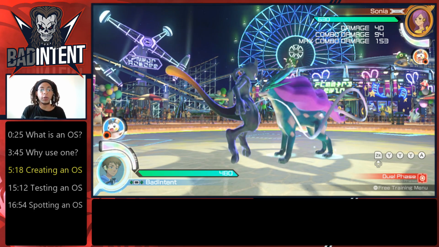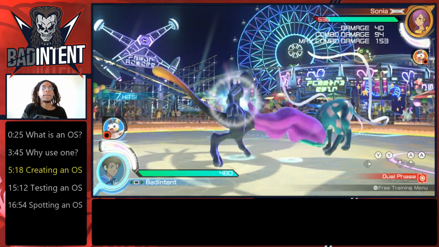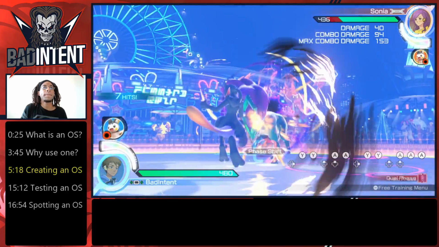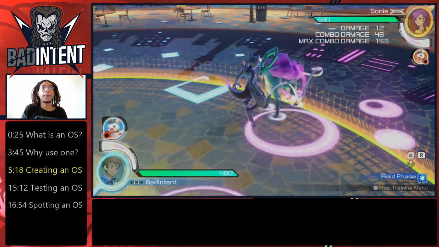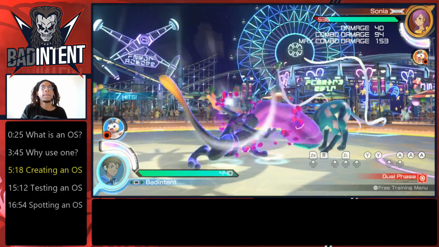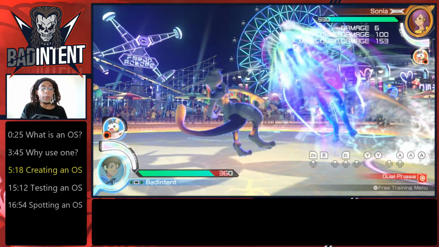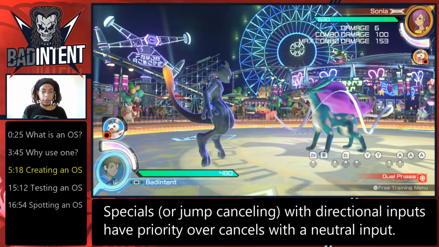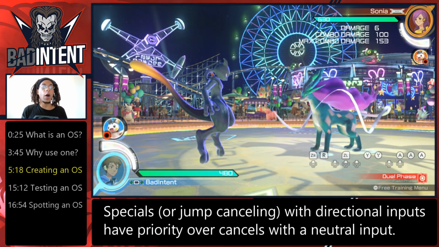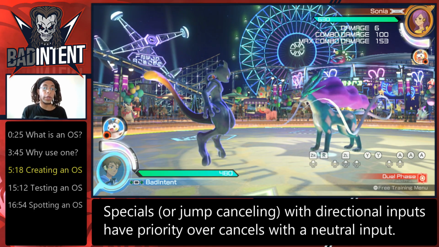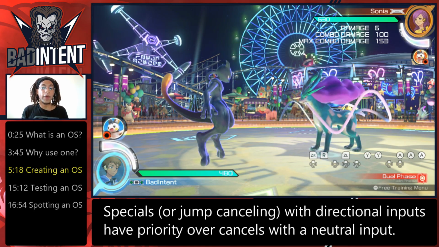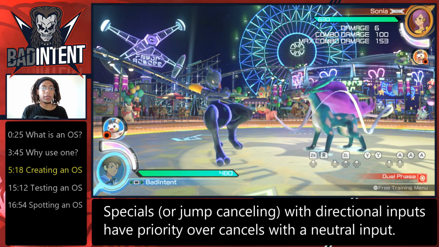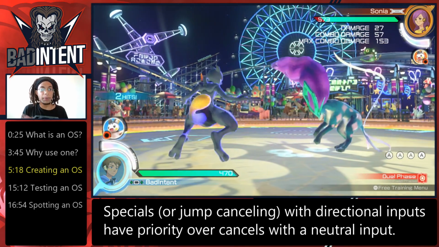But we have a problem. Let me show you. You still get the side strike. You saw I input that second A. Oh, hold on. You saw I input the second A, but I still got the side strike. This is because input priority is a factor, and I'll talk about that right now. Specials with directional inputs always have priority over specials done with a neutral input like 5A. So in our example, if I end the option select with 8A, I cannot then pause and do 5A because the game thinks I want the 8A and I'm just mashing the A input.